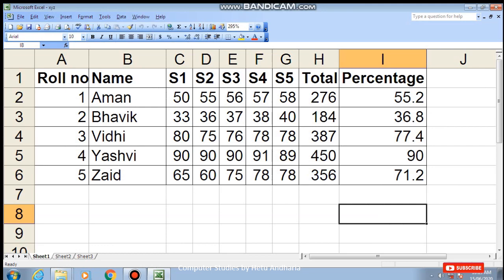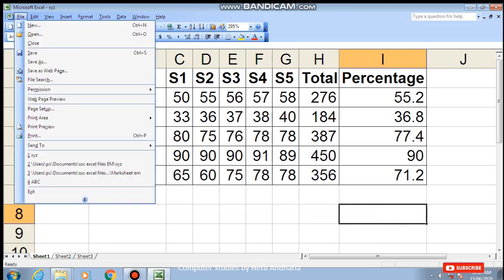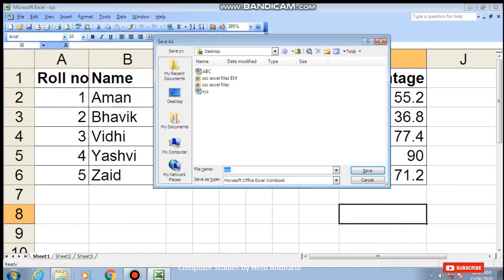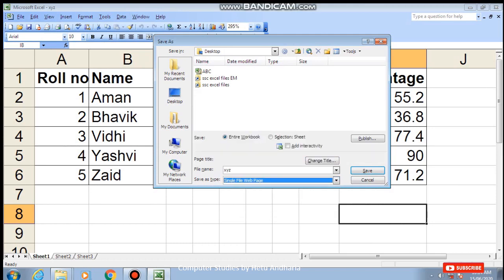Next thing is how to save the file as a web page. It is very interesting to know how to save it as a web page, because you know it is a very long process to create a table in HTML by typing so many codes. All the codes will get typed on their own automatically. How to do that? I will go to file menu, save as option, and go to this option, that is save as type, and I will select the type. See here two options are given to me, single file web page or web page, both mean the same thing, but here I will click on this option, single file web page, location desktop, save.